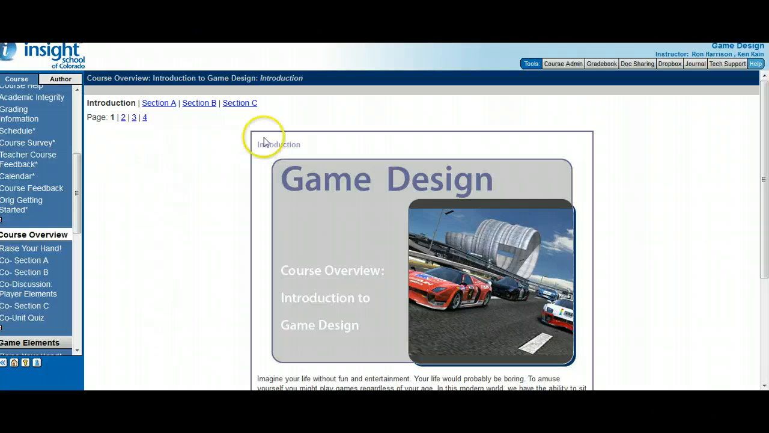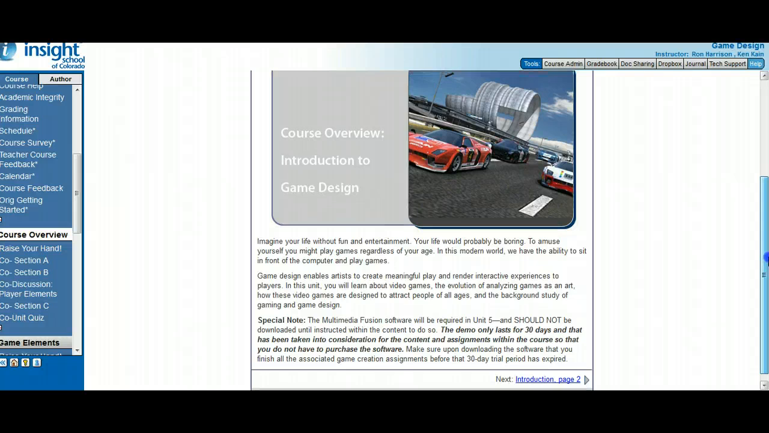In the course overview section, you're going to go through the introduction, so you can see that this tells you about what the course is going to be like and the different work you're going to do. And right down here it says Multimedia Fusion required for Unit 5 should not be downloaded until instructed to do so later. And the reason you have to wait is because it lasts only for 30 days. It's a demo.